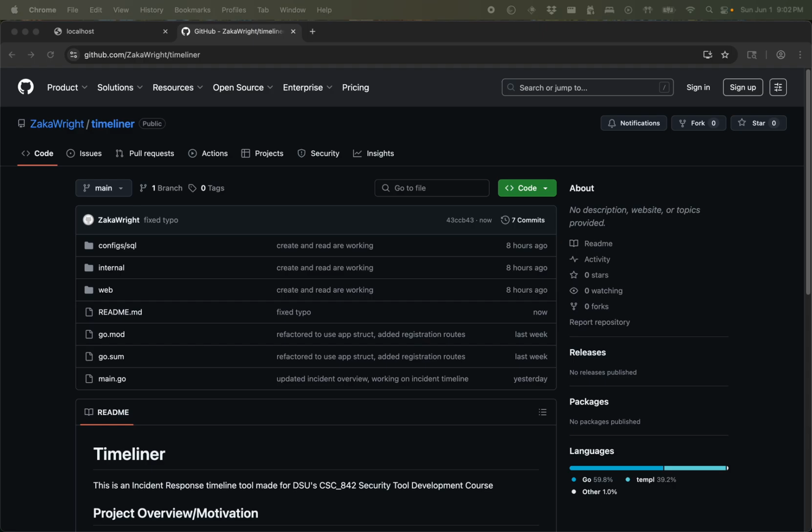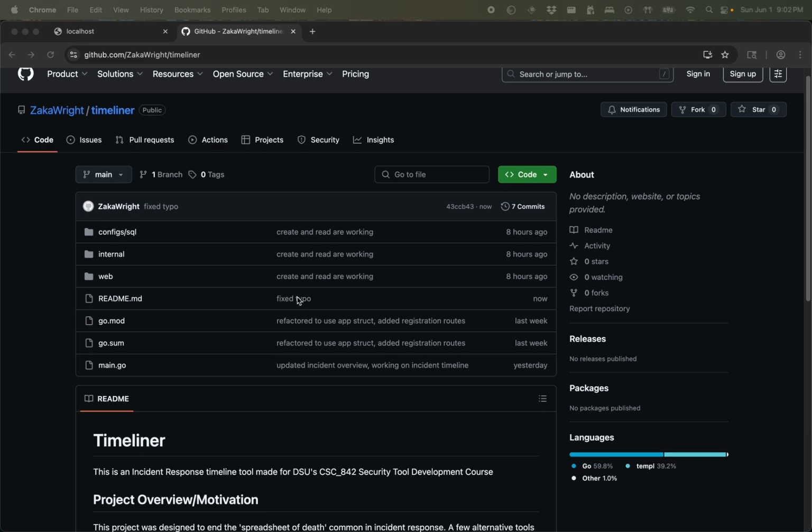Today I'm going to be doing an overview of the incident response timeline tool that I created for CSC 842 Security Tool Development course. The motivation for creating this is I work in incident response, and what I have seen a lot is the spreadsheet of death, where it's just one big spreadsheet with a bunch of different tabs in it, where multiple people are just dumping all the information, trying to create a timeline, and it's very easy to lose track of the important information in that.